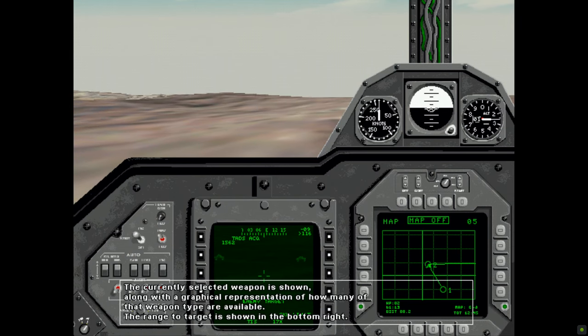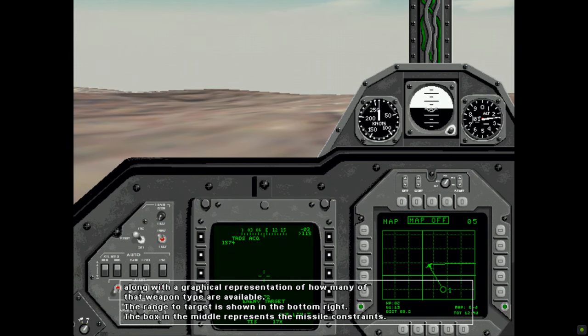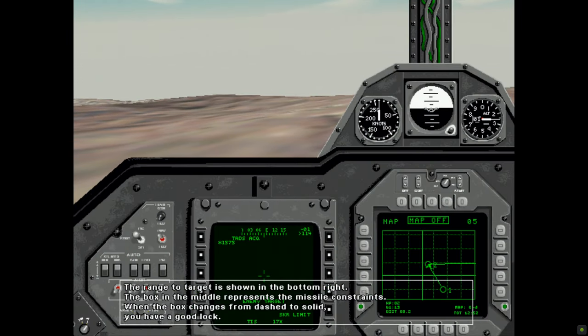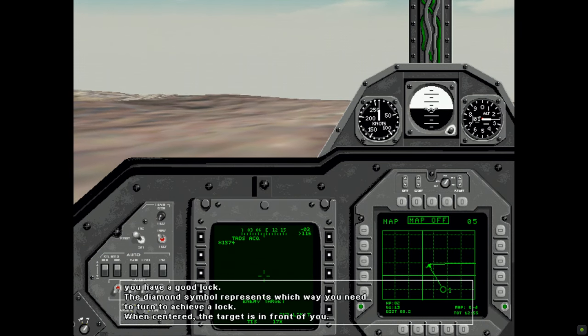The range to target is shown in the bottom right. The box in the middle represents missile constraints. When the box changes from dash to solid, you have a good lock. When centered, the target is in front of you.